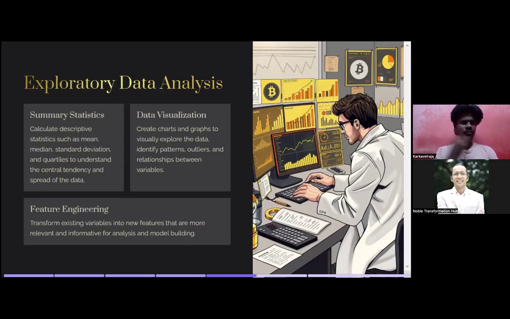Okay, so first is summary statistics: calculate descriptive statistics like mean, median, standard deviation, and quartiles to understand the central tendency and spread of data. So this EDA helps us get the statistical summary of the data by calculating its mean, median, standard deviation, and the quartile range: first quartile, second quartile, and third quartile. These are called central tendency. It also helps us find the spread of data, how the data is spread, whether it is near the mean itself or further spread from the mean.